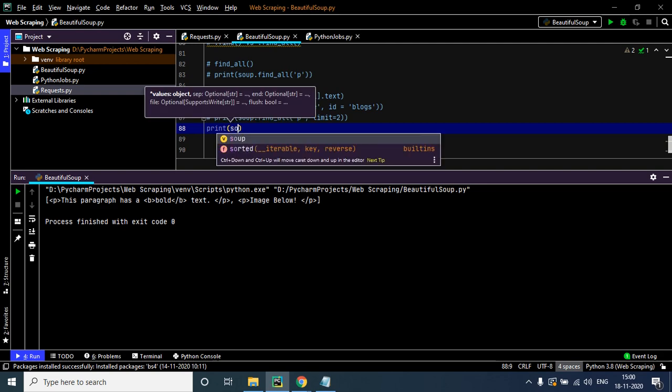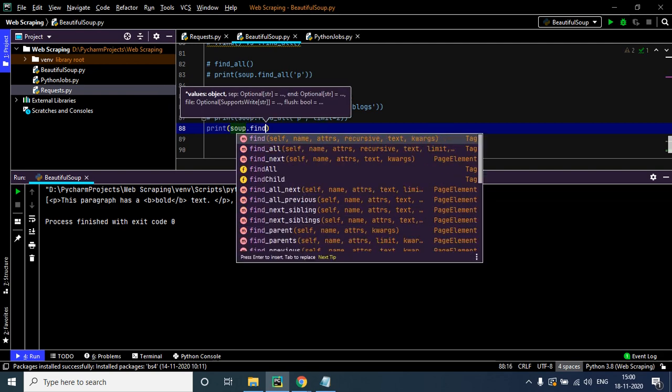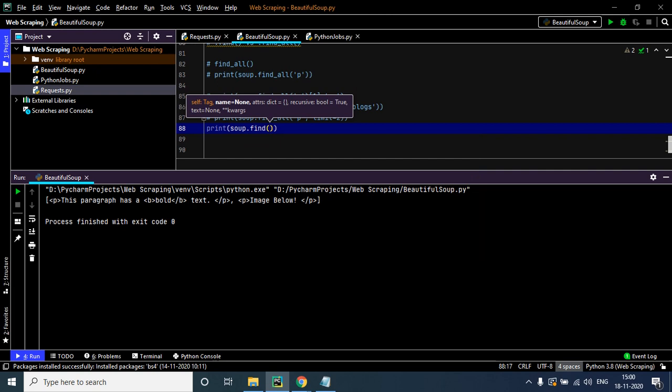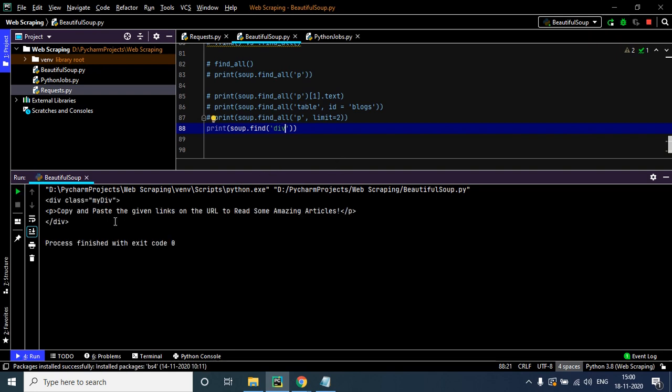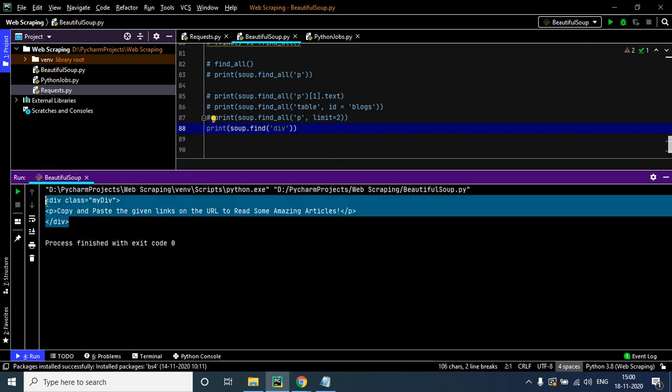Let's print soup.find div. Now let's check the output. So we have the first occurrence of the div tag in our HTML code. Now that we have only one div, this might not make things clear. So instead of using the div tag, let's use the paragraph tag. We have lots of paragraph tags within our HTML code, so this should make things clear to you.